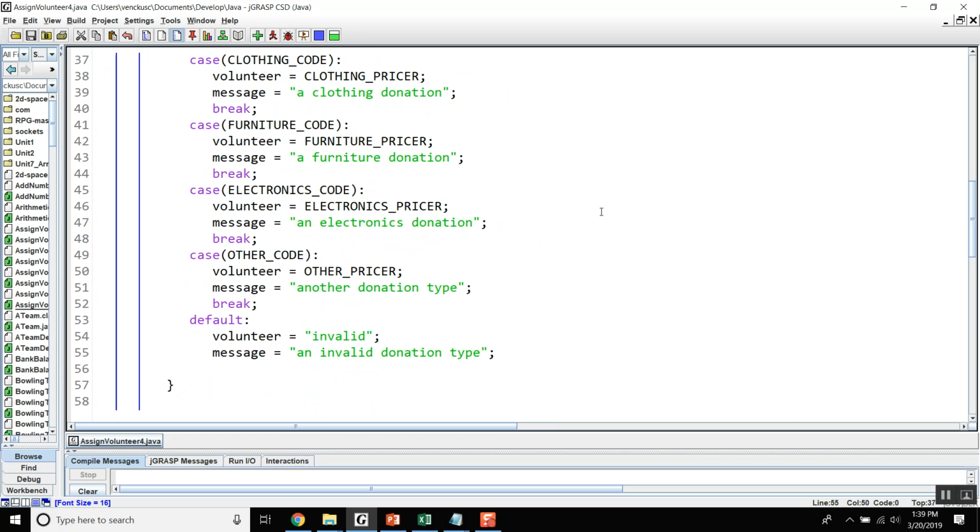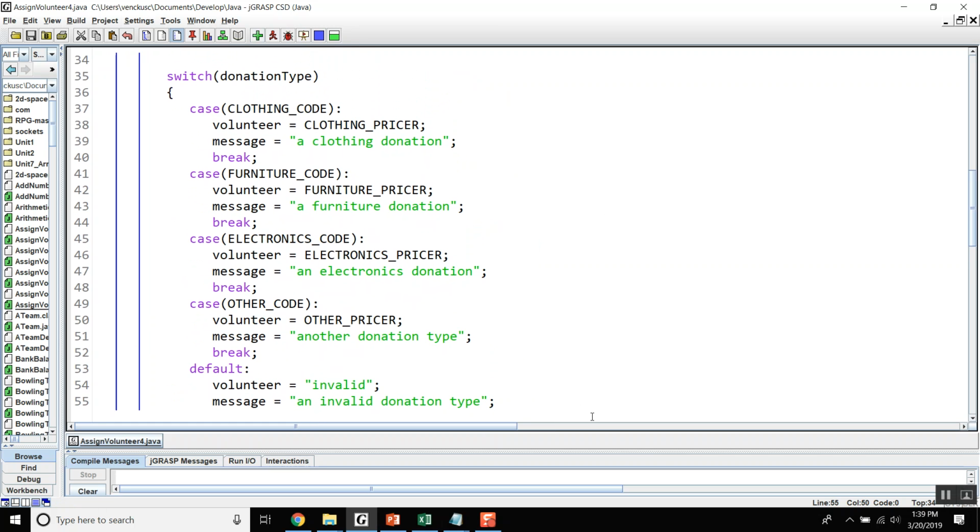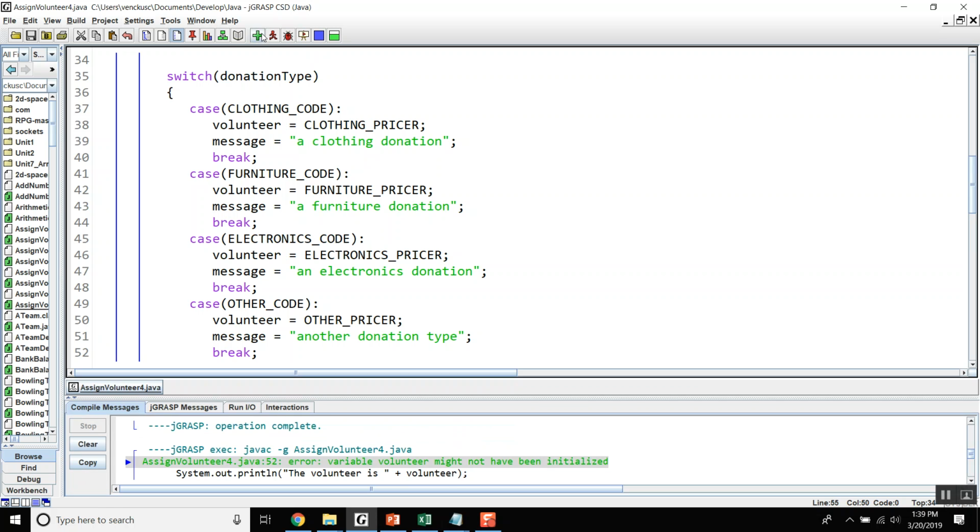Make it a little smaller so you can see it better. I'm going to compile it. Let's make sure it compiles.